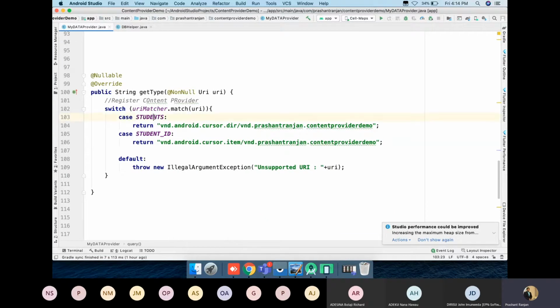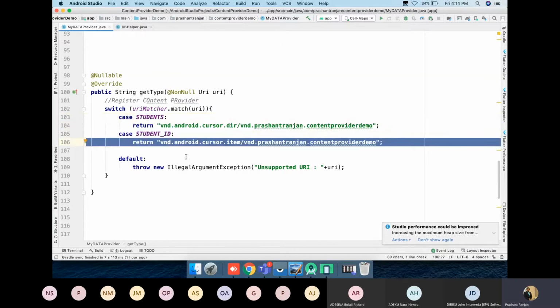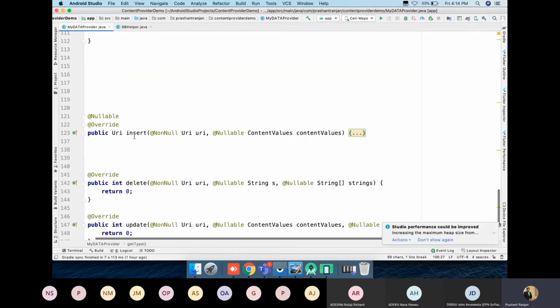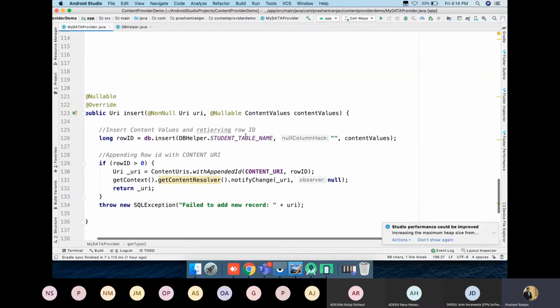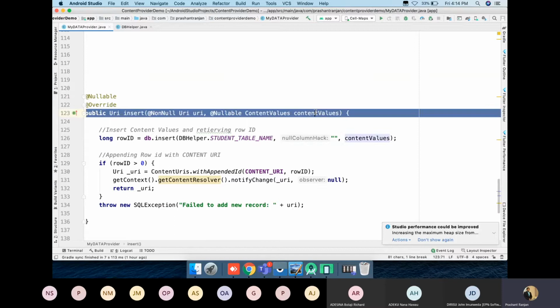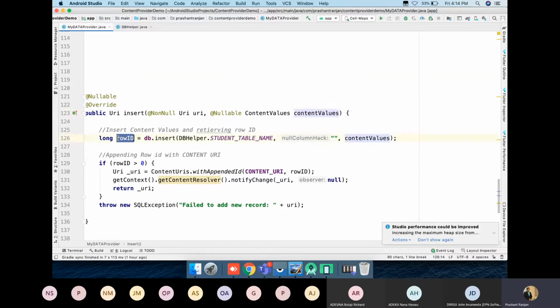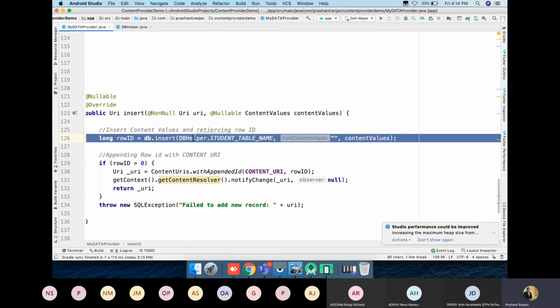So if it is 0 or if it is the first one, it will be registered this way. If it is second one, it is going to be registered this way. This is fixed, which you can't change. Then we have done the insertion part. So values which we are receiving from the insertion as the content values. Long row ID, we are going to get the ID if the database is going to insert the record. If things match, then fine. Otherwise, we are going to give the exceptions over here.